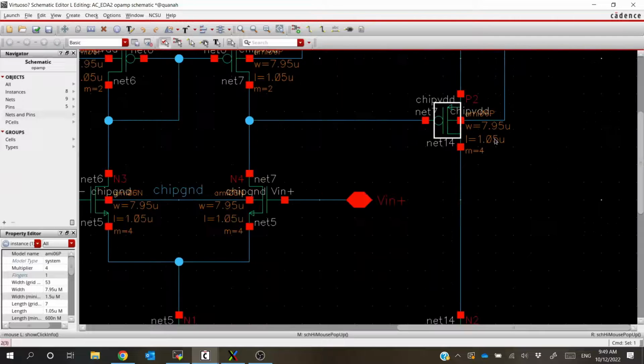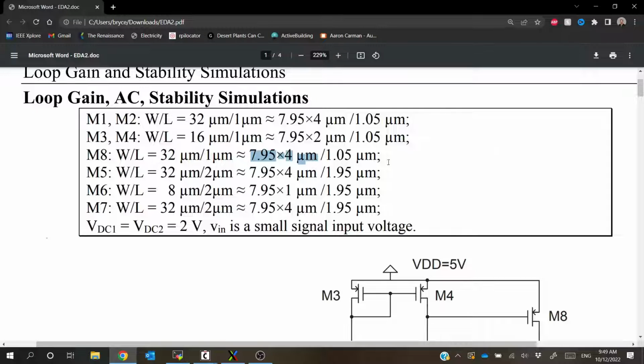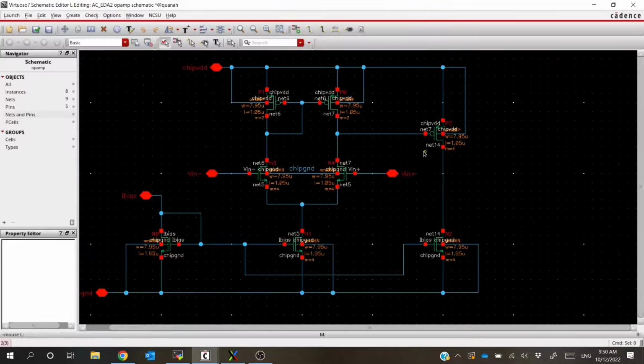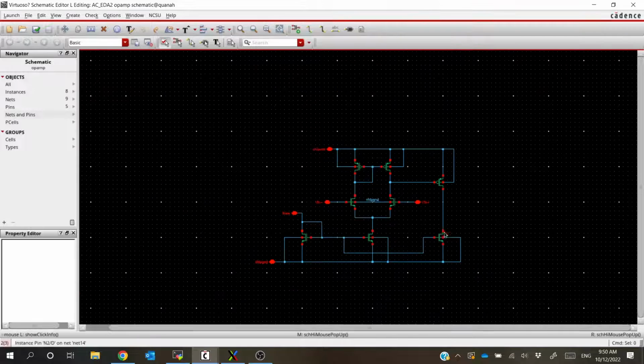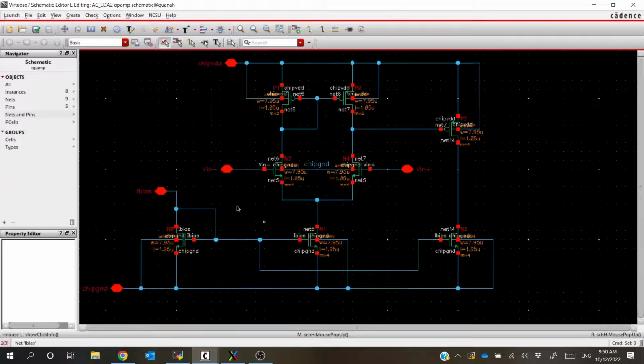Double check. Just make sure one last time. Okay. So now it looks like we've got a good schematic. If we save and check, then we can actually see that there are no errors, and it looks like we've got all of our values correct. So now, we've actually got this schematic working well.